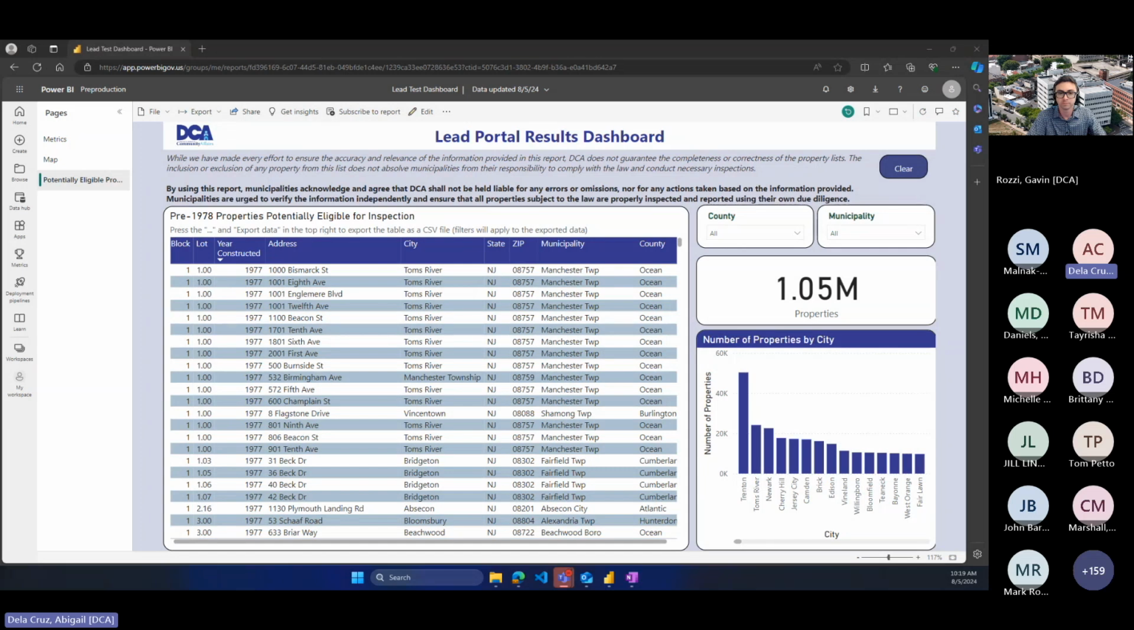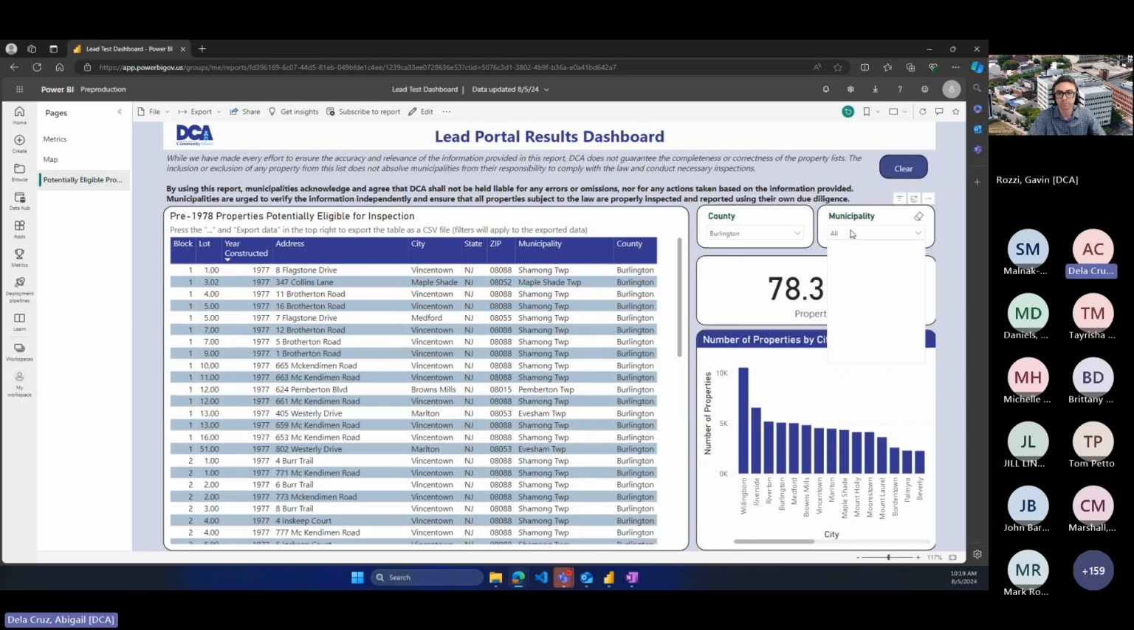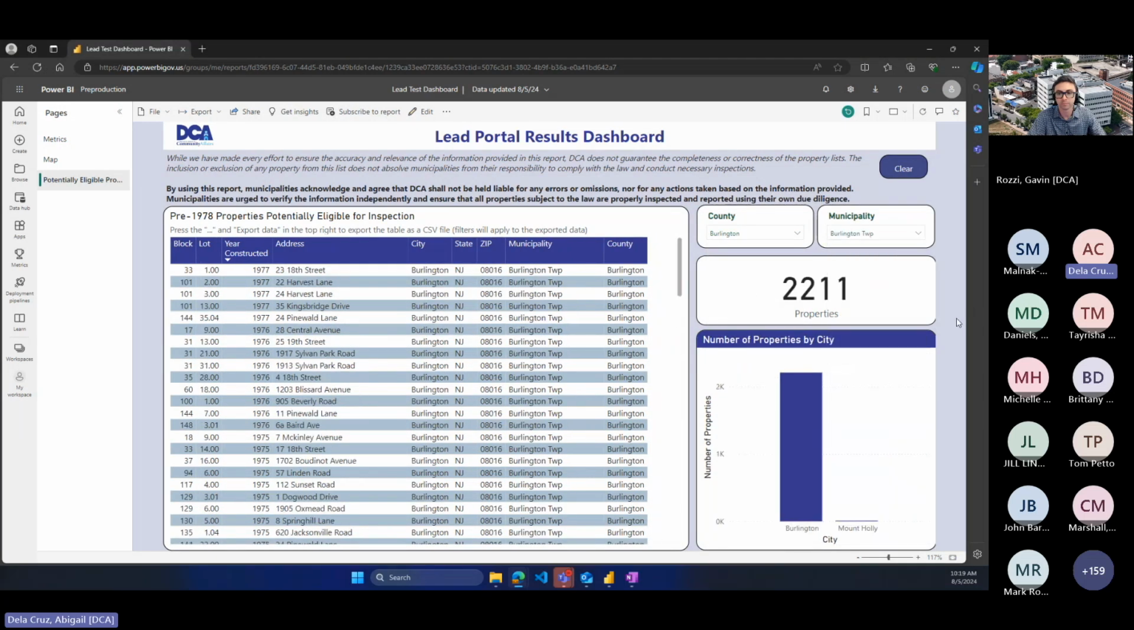So here is the dashboard. These are a list of properties we believe fall in the scope of the law. Again, please do your own due diligence, and that is what this disclaimer says up here. So we could see a table of the properties, and we could also filter by county and municipality. So for example, Burlington County and Burlington Township for the municipality, and we could see that there are 2,211 potentially eligible properties for inspection.